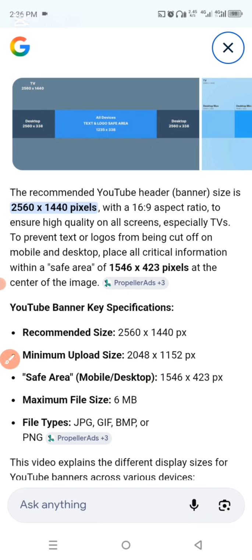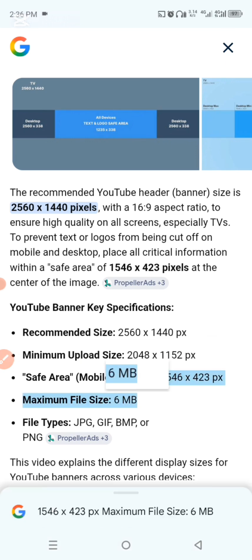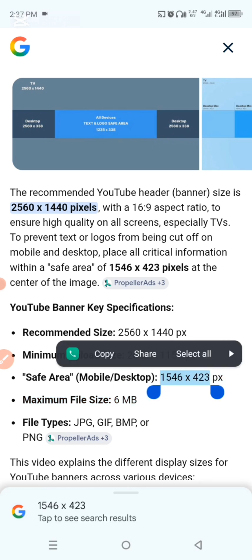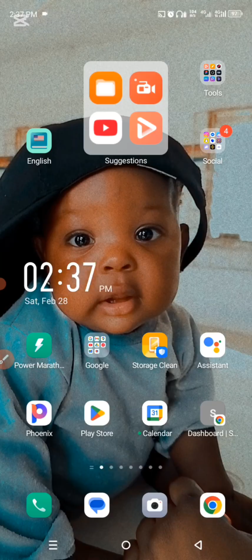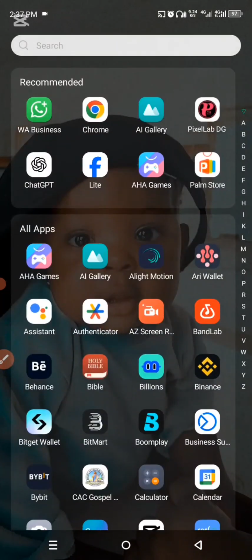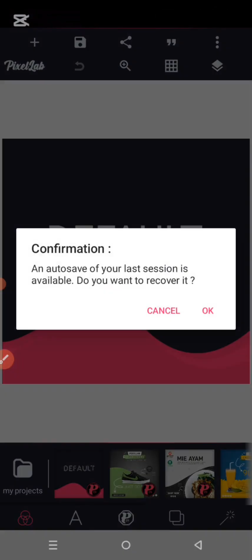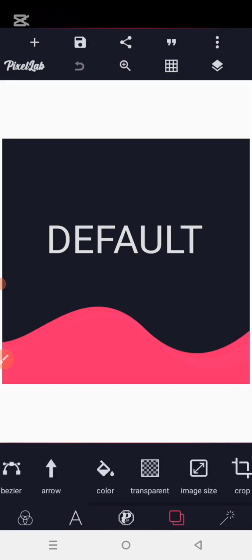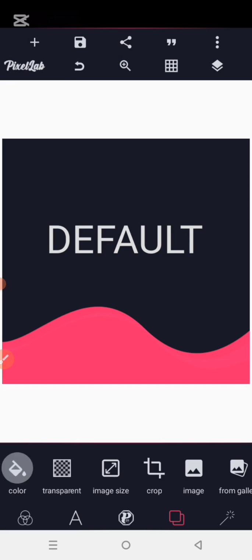So the next thing you do, since you are working with your Pixellab, and Pixellab uses pixels, you select and copy this, or you write it down somewhere, whichever is easy for you. You copy it, and then you go to your Pixellab application, and it will be in default, right? It will be in default. So the next thing you do, you just change the color to a neutral color, let's say white for example.